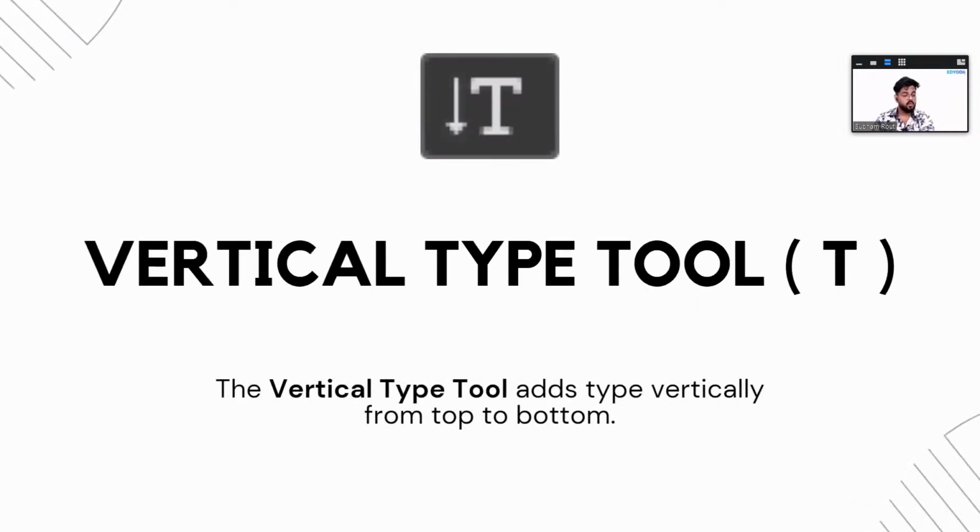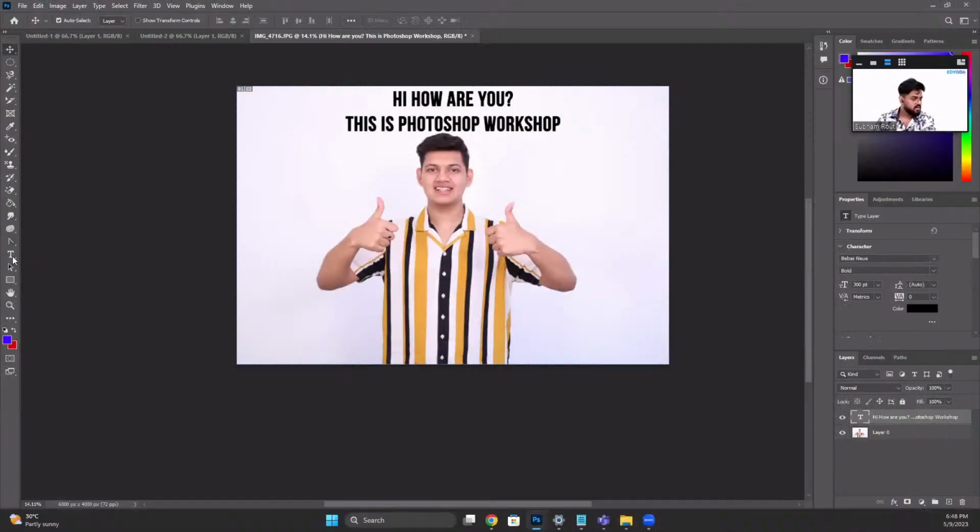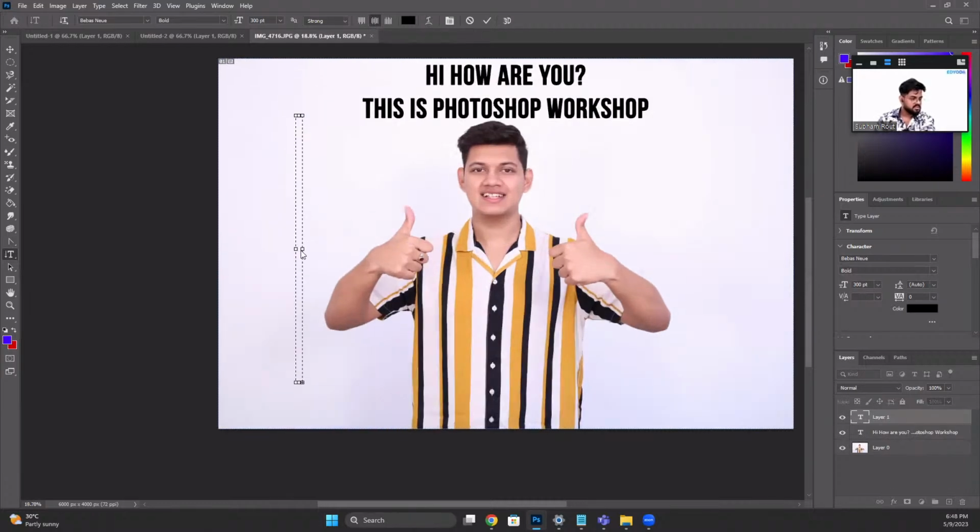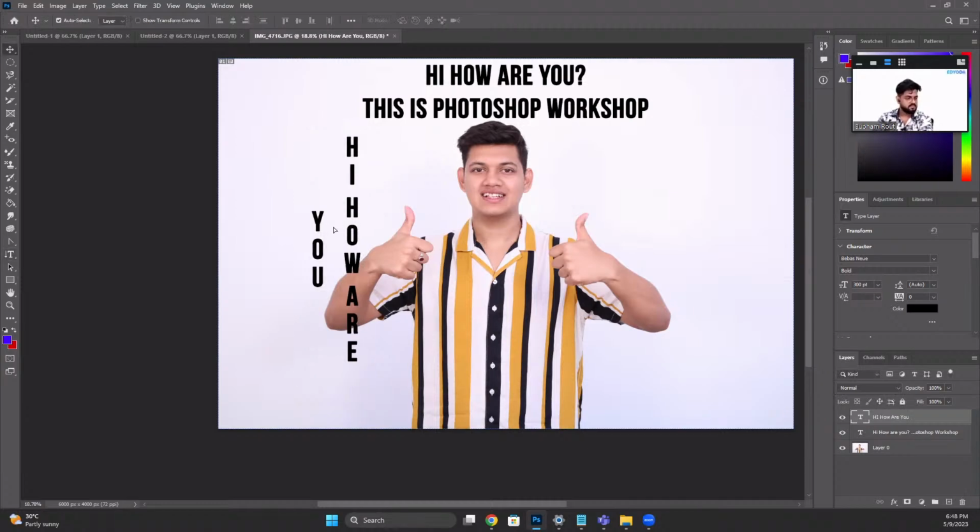Next, we have the vertical type tool. What it does is add type vertically from top to bottom. If we see this over here, the vertical type tool, I'll just increase the area. Now it will be, hi, how are you? It will add the text vertically. See?